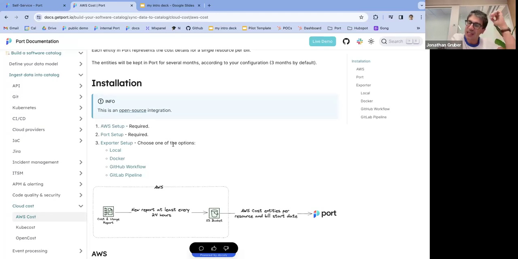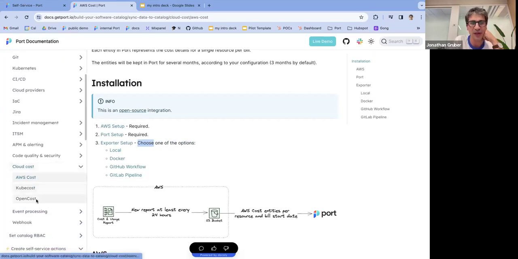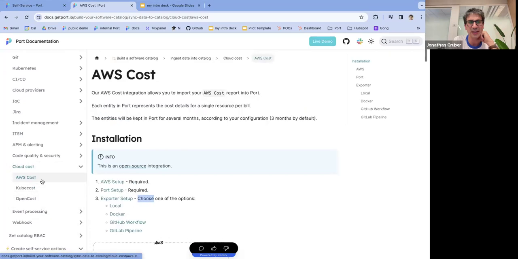So I think if we presented every developer, look at how much your services cost or your dev environment costs, that would be really useful. So it's a very nice integration. OpenCost and Kubecost are open source tooling. AWS cost relies on AWS Cost Explorer service that you need to have open.